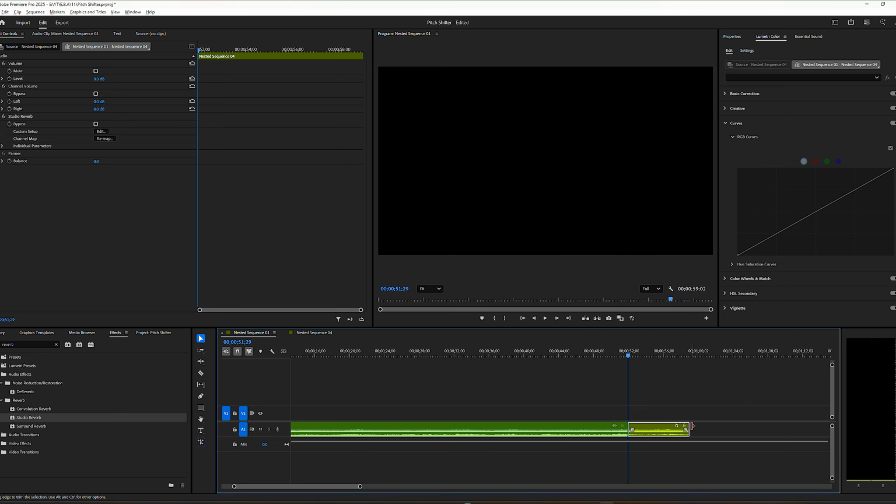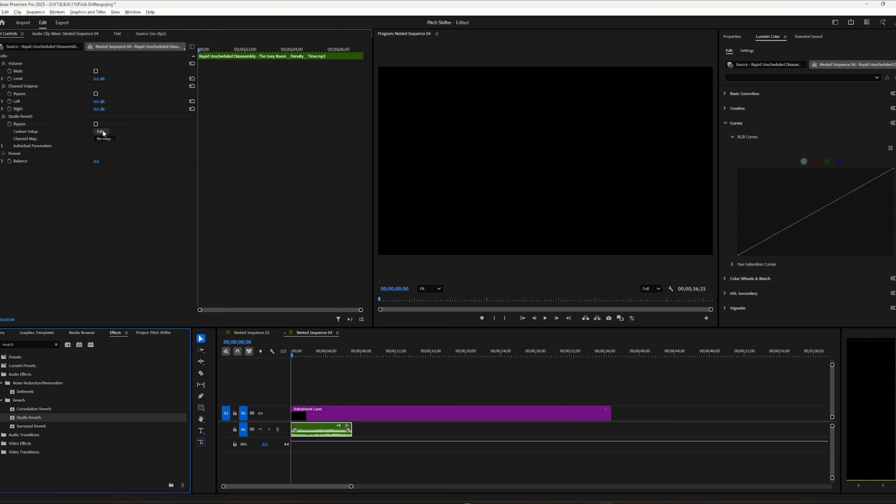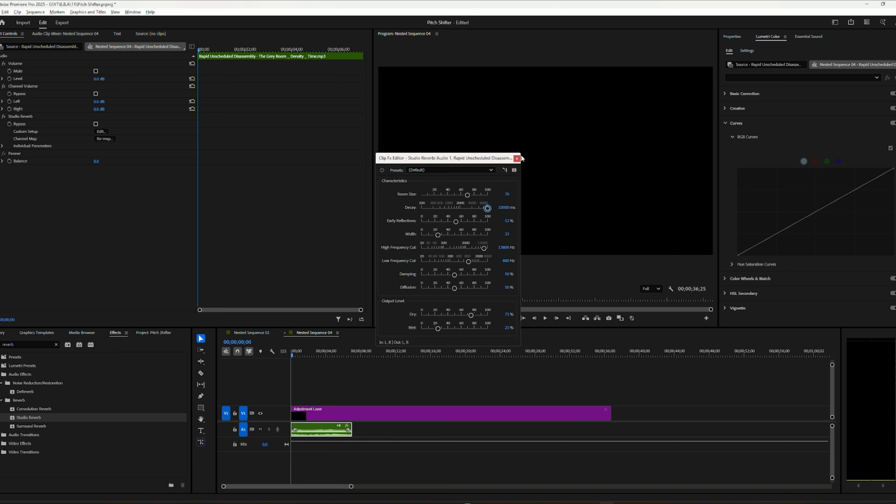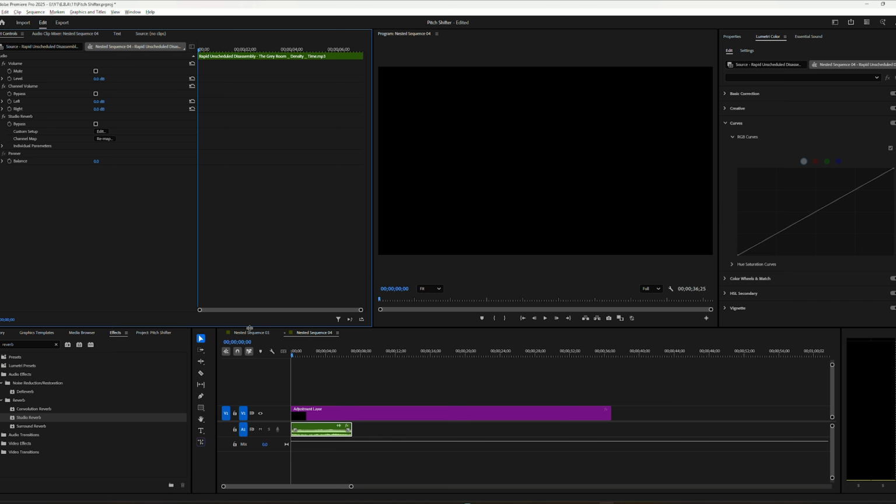Then, double-click on the nested layer. Again, do the same thing for the reverb in your audio layer. You can exit the layer, and after that, this will allow you to expand the reverb effect that you want.